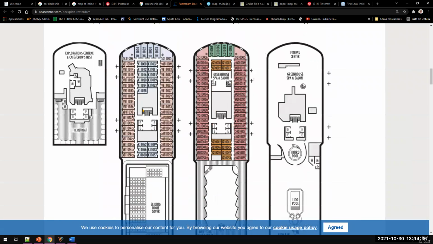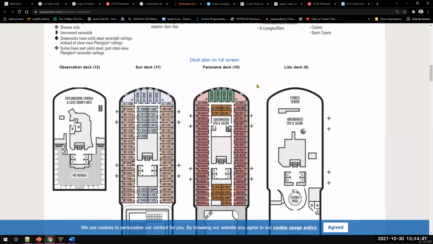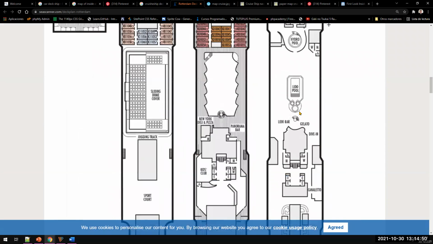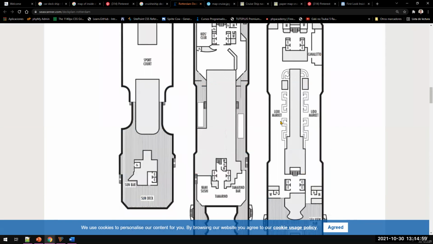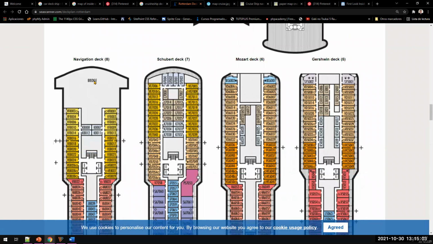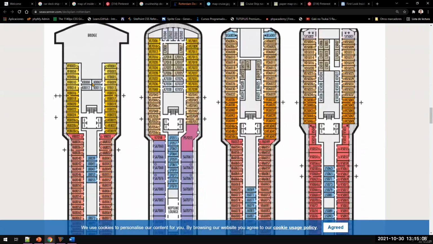We have on the sun deck, a sport court. On the panorama deck, we have the New York Deli and Pizza, panorama bar, and the kids club. On the Lido deck, we have the Lido bar, some gelato, dive in, the Lido market. For the navigation deck, we have the bridge. This is the control panel, okay, of the main ship.